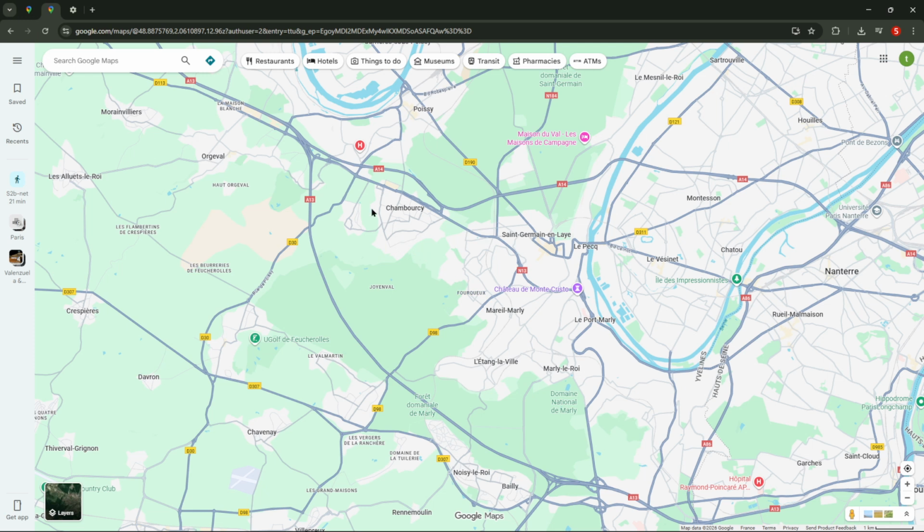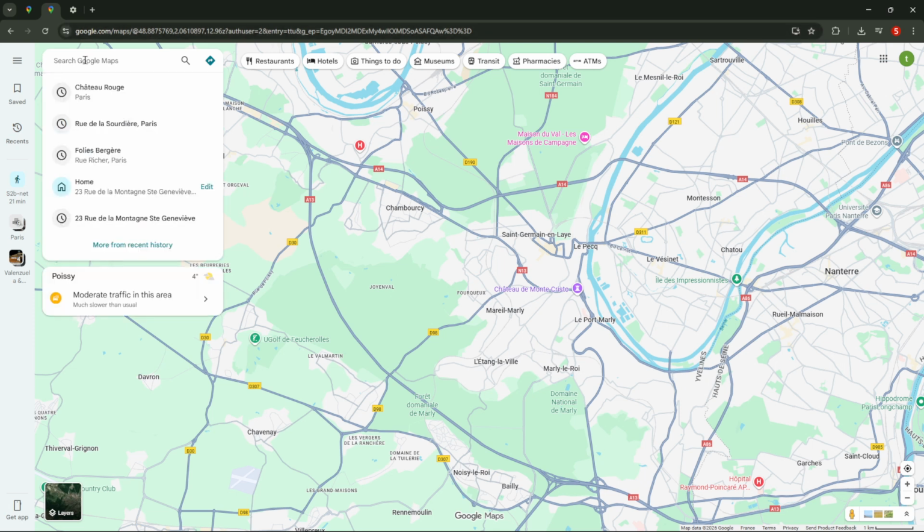Open Google Maps on your computer, in a web browser, or in the mobile app. You don't need to sign in for this, but make sure you have an internet connection so the map can load. Give the map a second to finish initializing before you search.